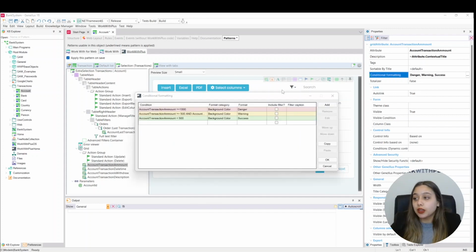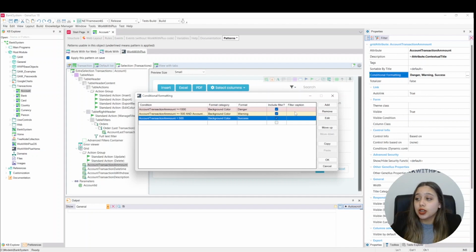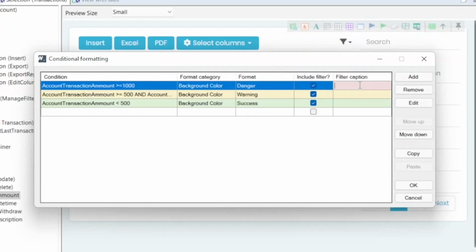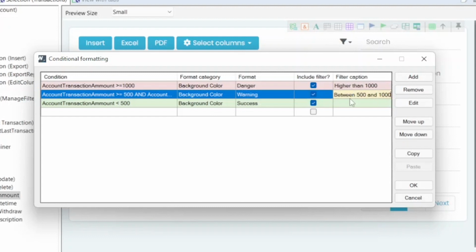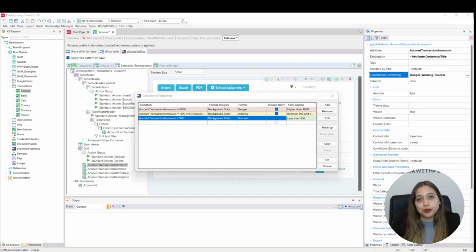With the Include Filter property, we can indicate that the column filter filters us by these conditions. We are going to mark this property for all three formats and add the following caption. In the first case, we will add the caption of higher than 1,000. In the second, we will add this caption between 500 and 1,000. On the last case, we will tell it to be less than 500. Let's run the application and see this in runtime.